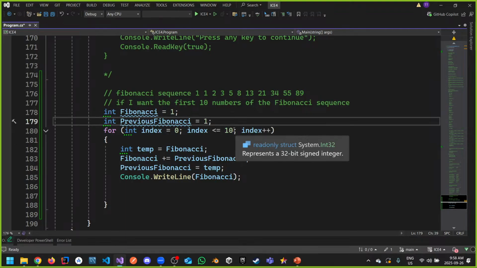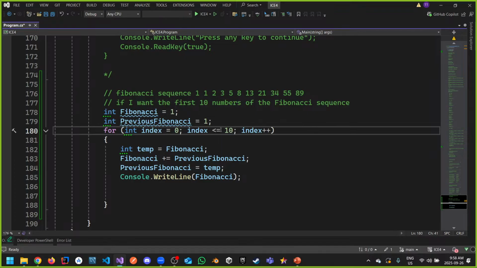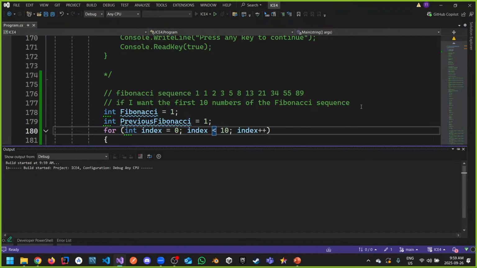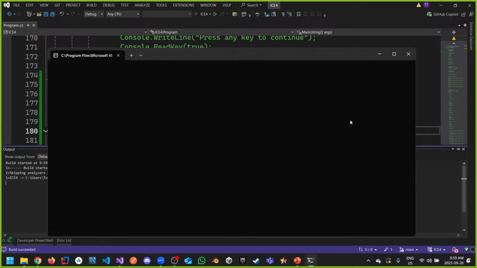If I only want 10 numbers, then I'm going to say less than 10, because it's going to go from 0 to 9. That's 0, 1, 2, 3, 4, 5, 6, 7, 8, 9, less than 10. 0 to 9 is 10 numbers, and I'm only going to count 10 times. So if I press play, now I should have the Fibonacci sequence, right? And let's see if I even get 89.